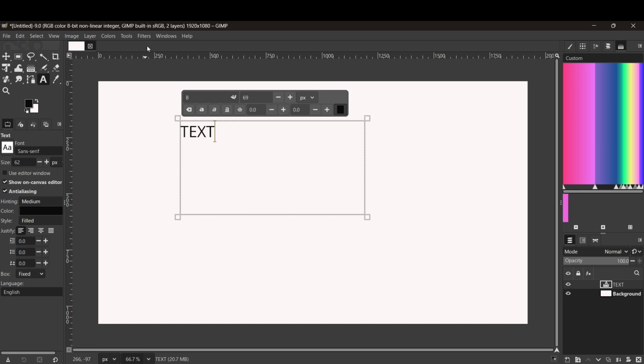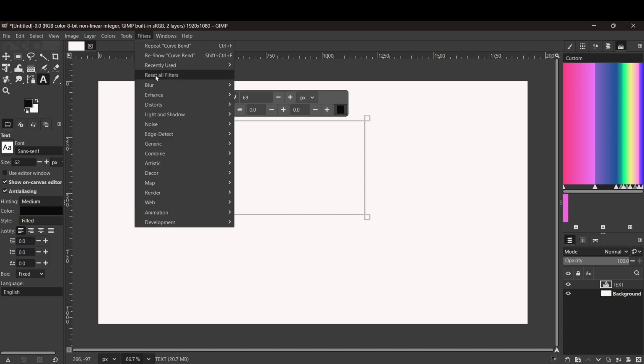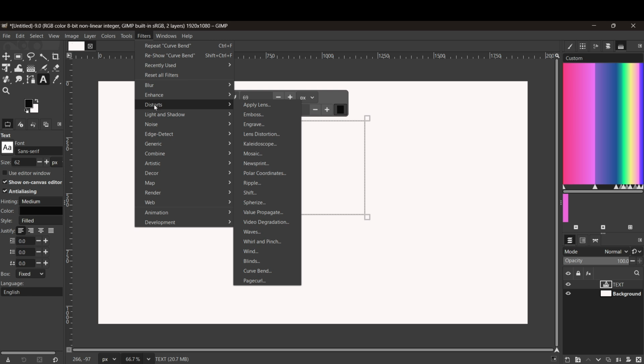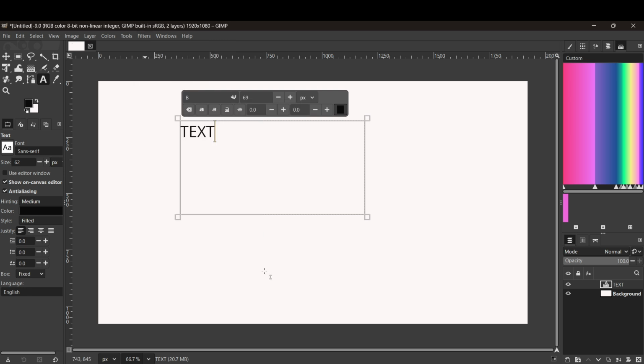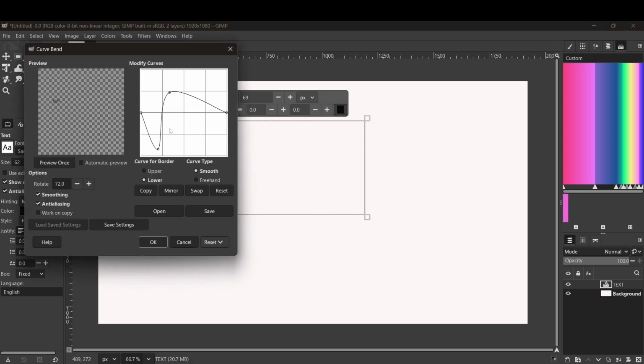Now, go to Filters, then Distorts, and click Curve Bend. This opens a dialog with a preview and a curve line. If Gimp warns that your text layer will be modified to apply the effect, confirm to proceed. In the Curve Bend window, you'll see a line with adjustable points. Click to add points and drag them to shape the curve. The top or bottom curve options let you decide which edge influences the bend.